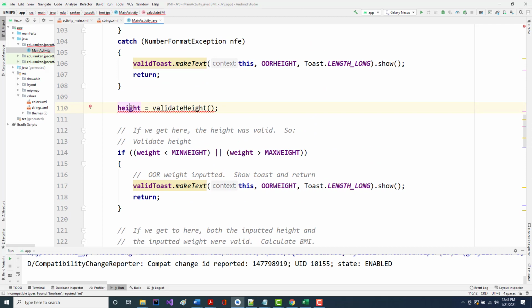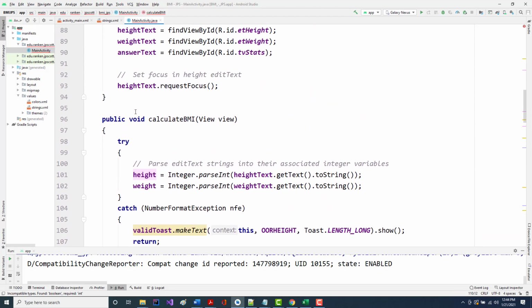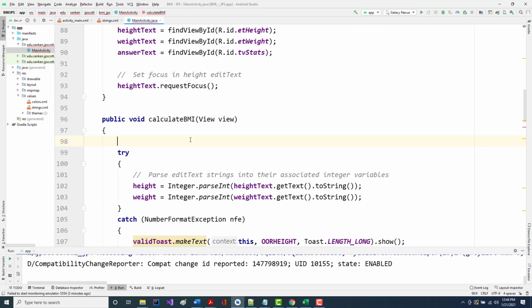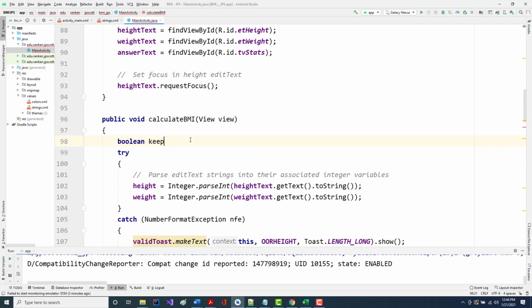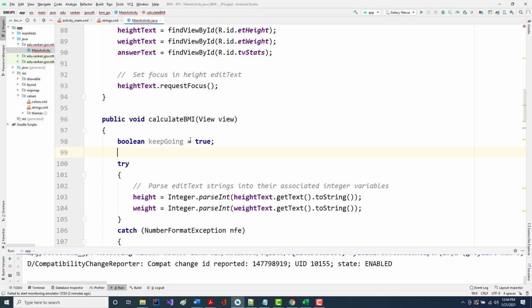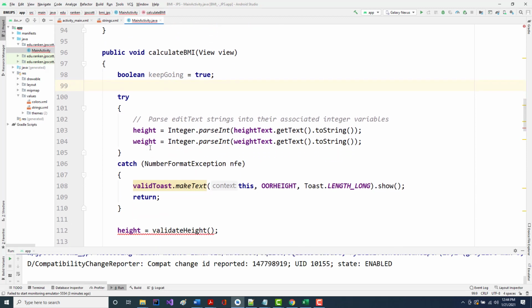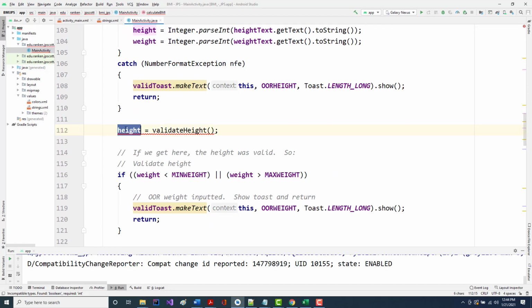Well, it's not going to be this anymore. I'm going to use one of those variables. You've seen me use this before. I'm going to say Boolean keepGoing, and I'm going to set it equal to true. Okay? All right. So I've got this now. Now this is going to be keepGoing equals validate height. And I only want to validate my weight if keepGoing is still true. Does that make sense?